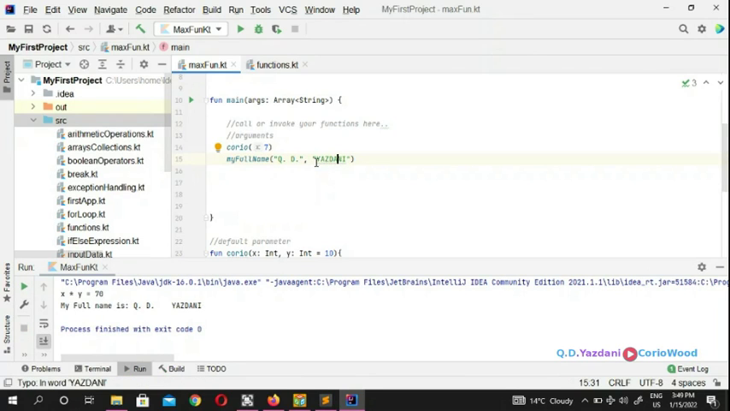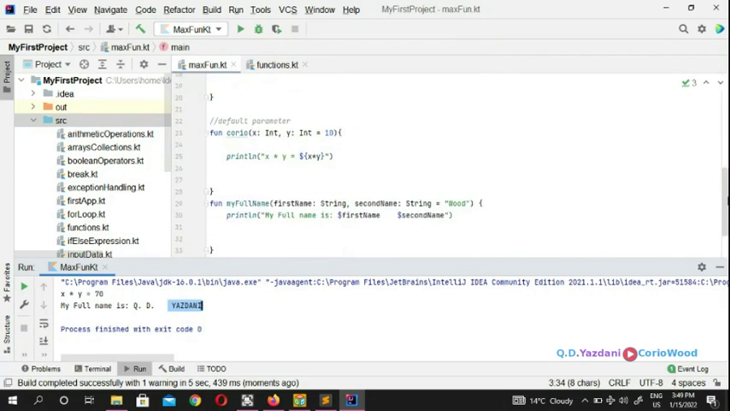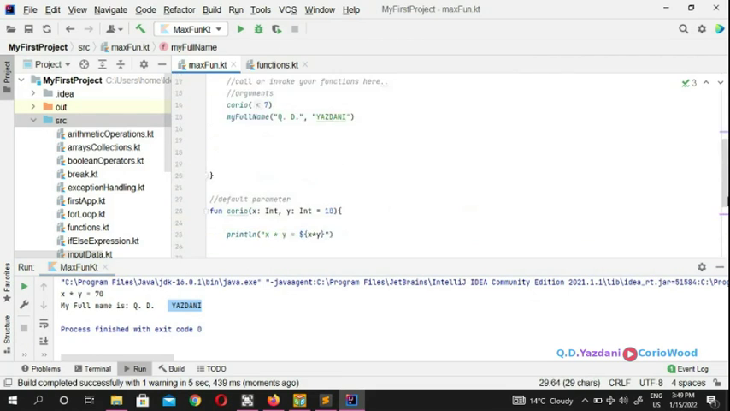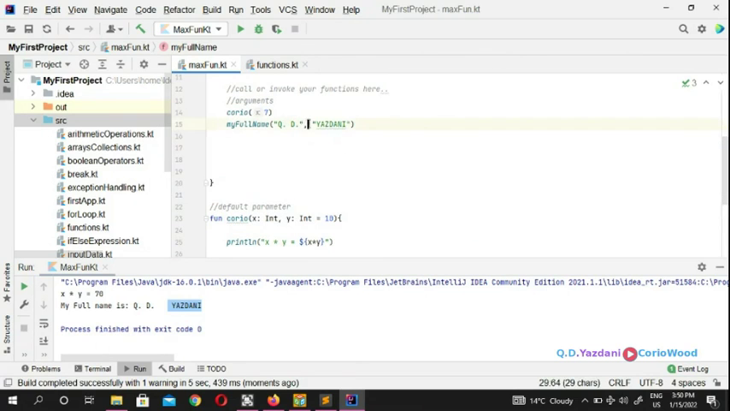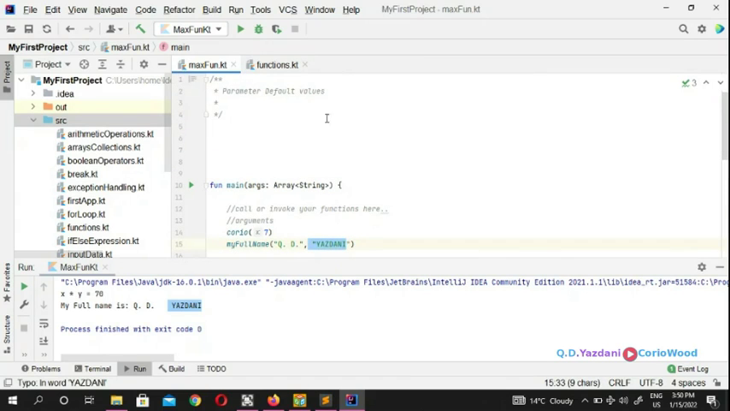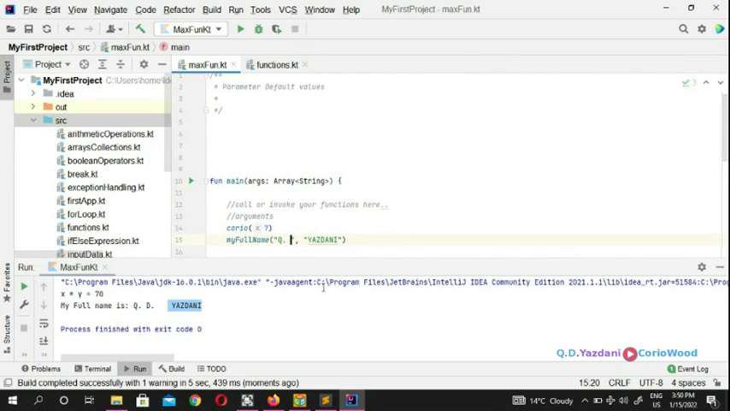And if you come here, you're going to see that Yazdani is going to be here, and you see that the second parameter still takes a parameter. But if you don't provide a parameter, that's fine. But if you do, you're going to override this one. Look at here, this is the default parameter, second is equal to "wood", but I'm providing my own, Yazdani again. If you put a Joe Biden, it's going to be Biden.